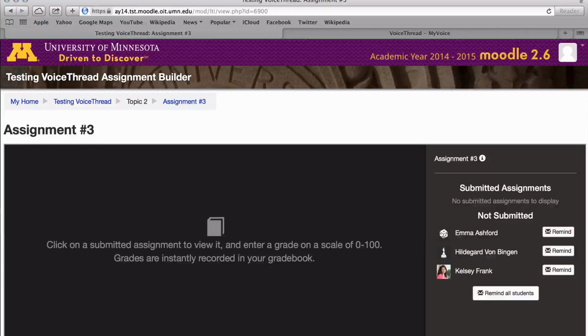So I would click on the student's name, it loads their assignment submission over here on the left, again embedded in this space. And then once you decide what grade they deserve, you enter that grade here on the right, just hit enter on your keyboard, and that grade will immediately be recorded in the Moodle Gradebook. So all of your evaluation happens right here. And that's all you really need.